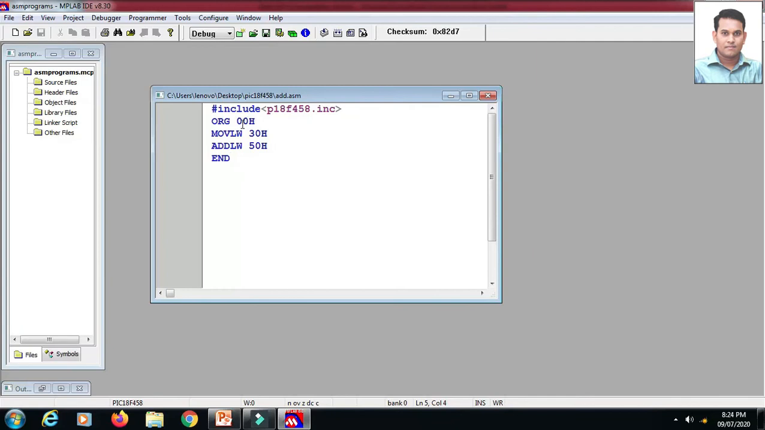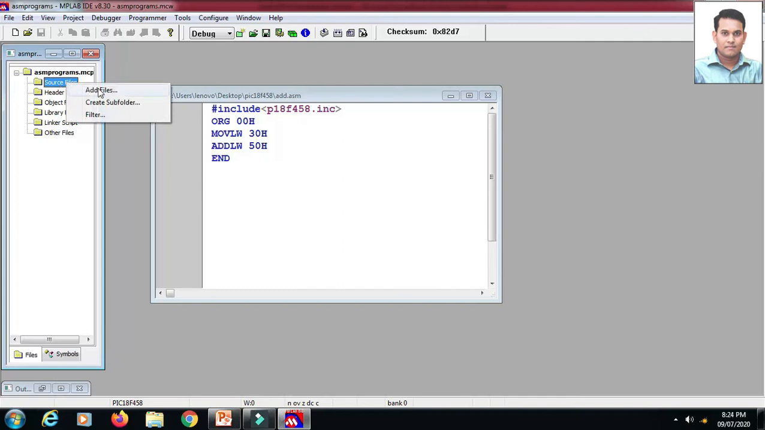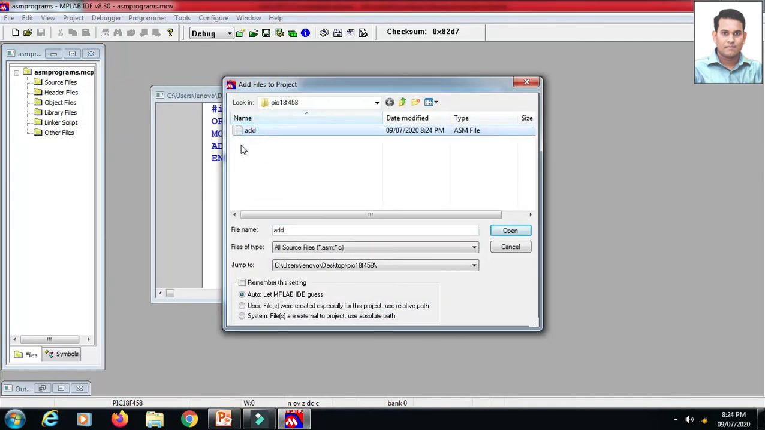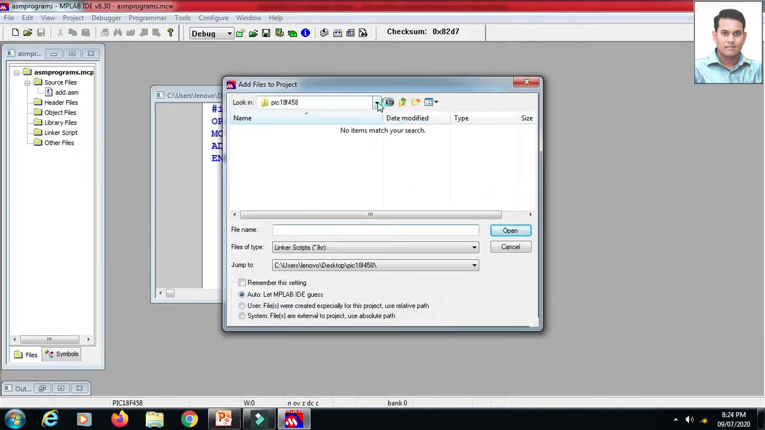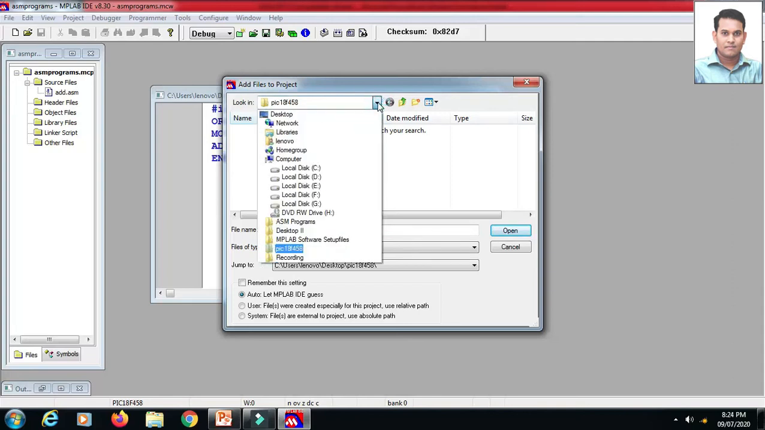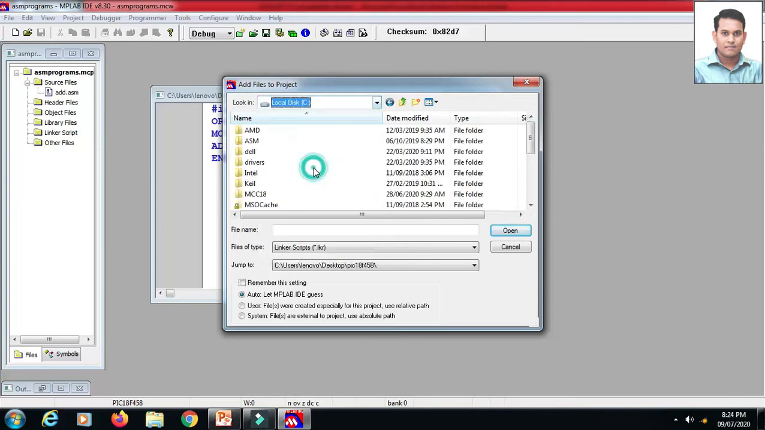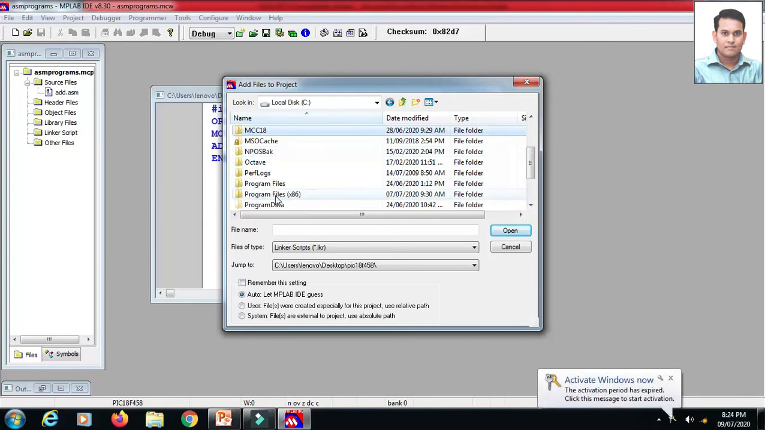Once you save, you will get these color changes. So you have to add this file into source files. So right click on source files, click on add files, select your file, click on open, and then you have to add the linker script. So again right click on linker script, click on add files. Here if you want to add the linker script for ASM files, you have to add the file from the MPASM suite, but for C we add the linker file from the MCC18 folder. Okay, this is the change while going for an assembly language program.